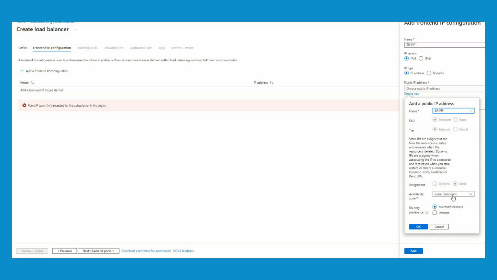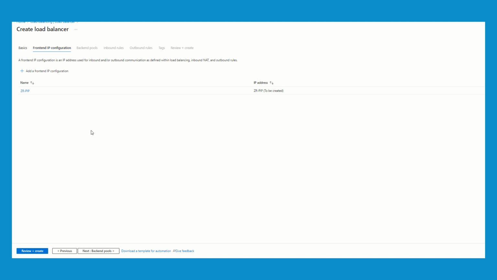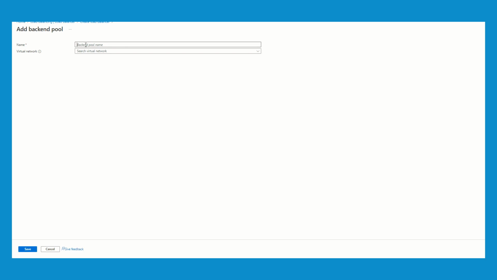Same options are coming here, whether you want to go for zone redundant, yes, or you have the option for no zone or manually choose the zone. Routing preference by default is Microsoft Network, we will leave as it is. Click OK, and then we are going to add it. Then you have the option to create a pool. So I will name it as pool.